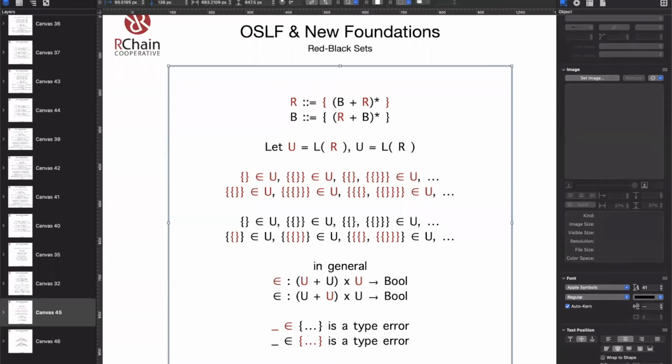So for the benefit of the recording, I realized that the red-black sets, which I've talked about before, provide an interesting container, which is not the same as set theory, and provides a concrete model for FM set theory, which is a set theory with atoms.